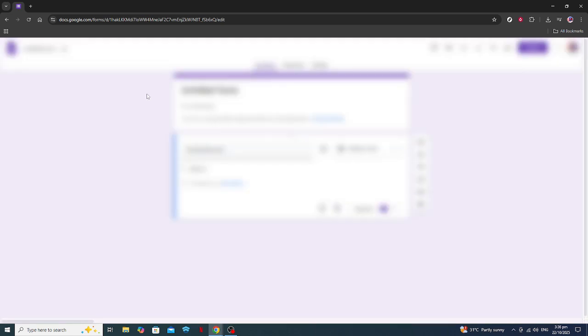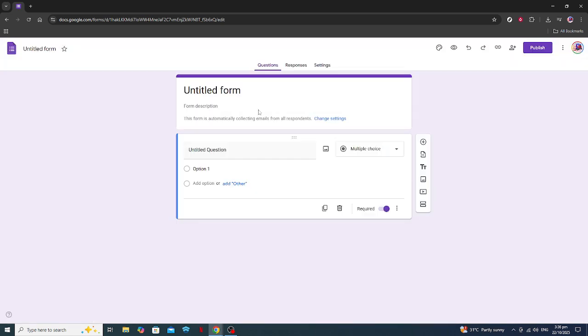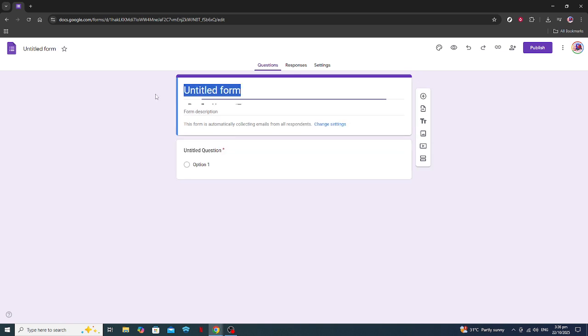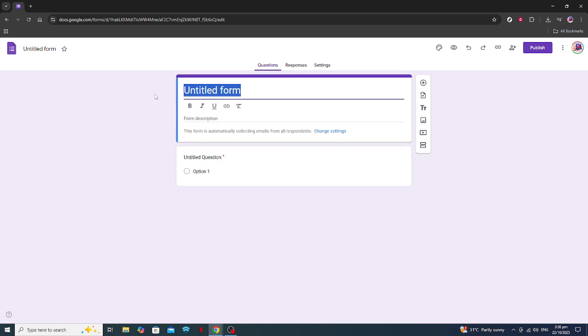It's always a good idea to name your form based on its purpose, so click in the top left corner where it says Untitled Form, and type in something meaningful. This helps keep things organized, especially when navigating through multiple projects.